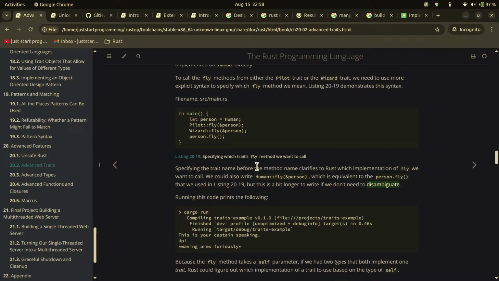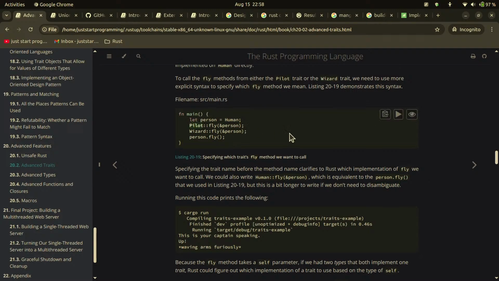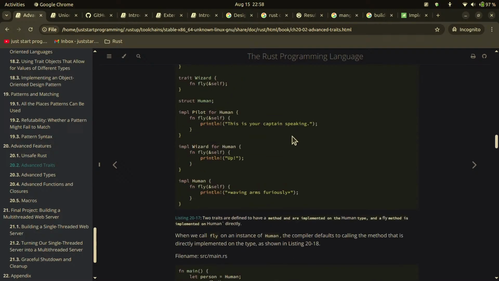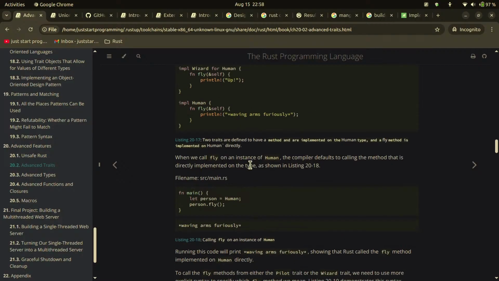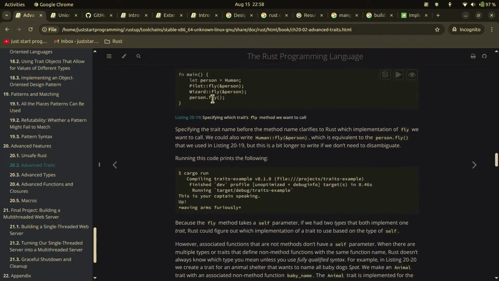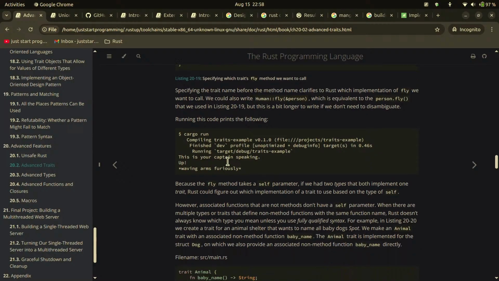So in a trait, okay, so pilot is a trait. To call the function that implements the trait of human, okay, so you can do something like this. All right, so that's good to know.